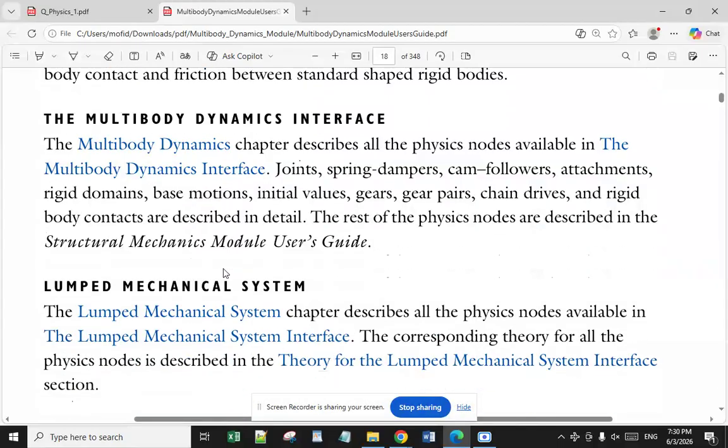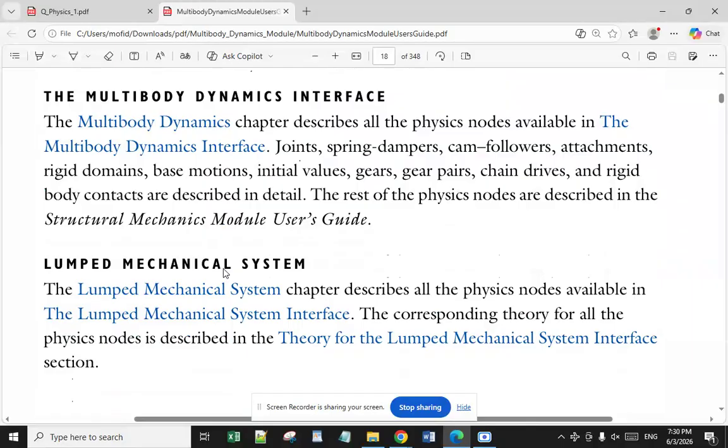Now I want to go through the multibody dynamics interface. The multibody dynamics chapter describes all the physics nodes available in the multibody dynamics interface: joints, spring dampers, cam followers, attachments, and rigid domain-based motions, initial values, gears, gear pairs, chain drives, and rigid body contacts are described in detail. The rest of the physics nodes are described in the Structural Mechanics Module User's Guide.